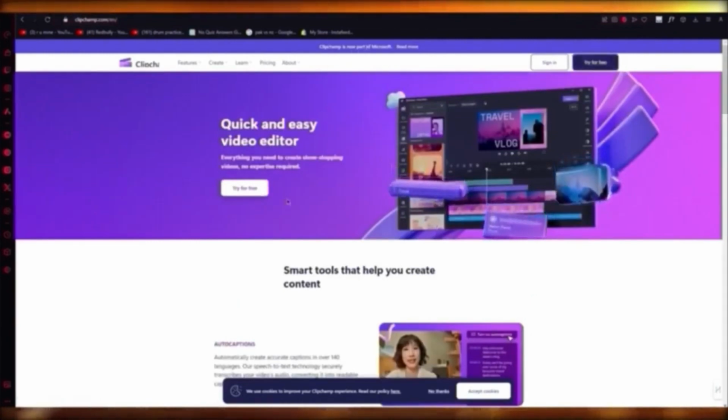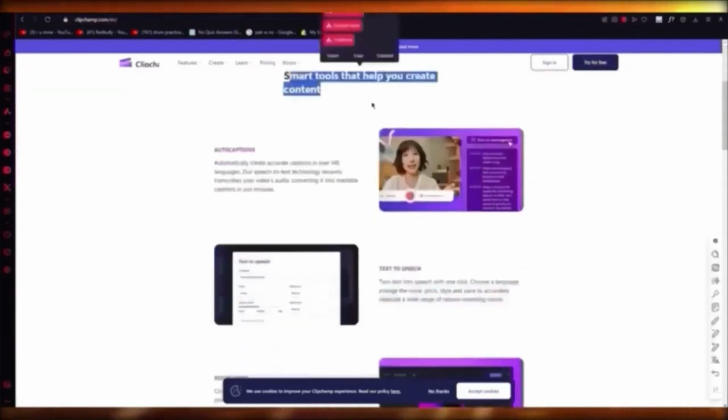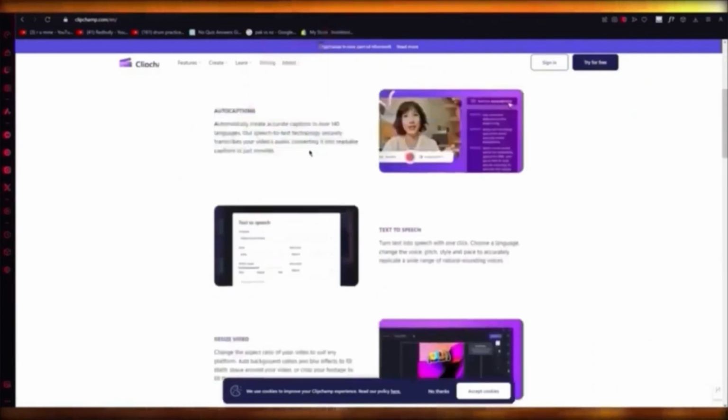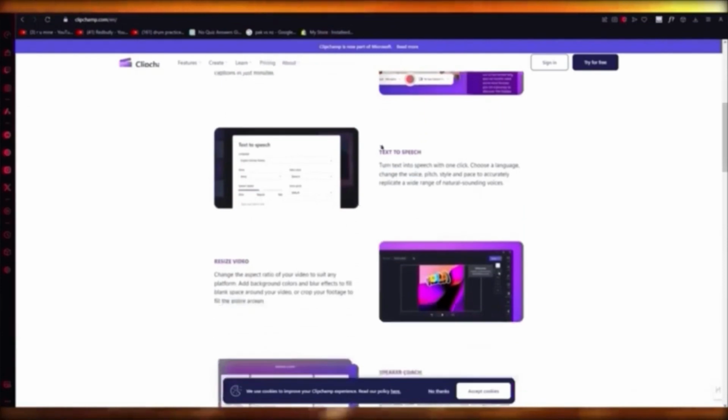Once you go over there, it says quick and easy video editor, try for free, smart tools that help you create content. You have auto captioning, where you can automatically create accurate captions in over 140 languages with their speech to text technology, and you can convert it into readable captions in minutes. Then you have text to speech, where you can convert any type of text into speech. It's like an AI speaking, which is pretty incredible.